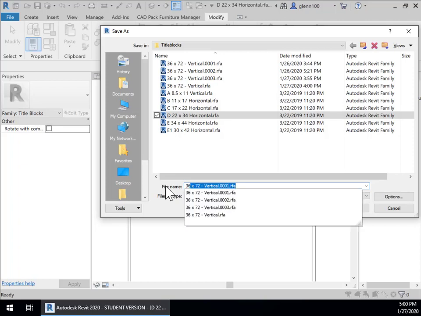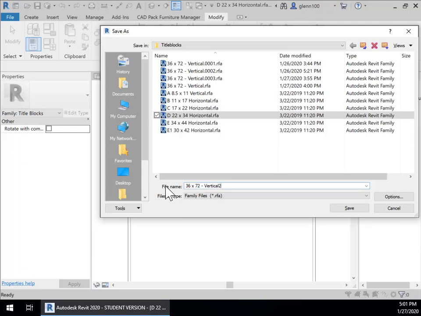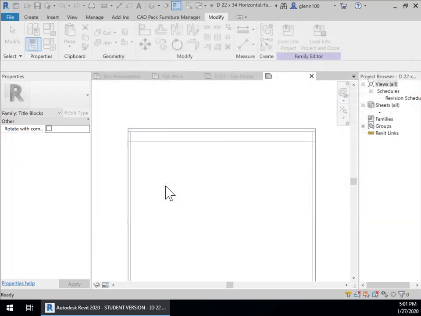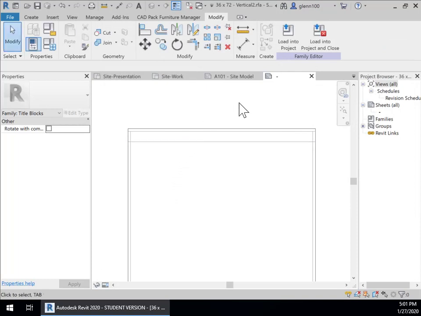Okay, so I like a little bit simpler. So 36 by, and once again, this was 72. And I like to put whether it's horizontal or vertical in there. Of course, if you wanted a long banner type of thing, you could make it 72 by 36 instead. Okay, and we'll just call this vertical, and we'll put a 2 after it to make it vertical 2. And so now we can put text in here, we can draw lines. All of these become a part of the permanent title block, or the template for all of our sheets.